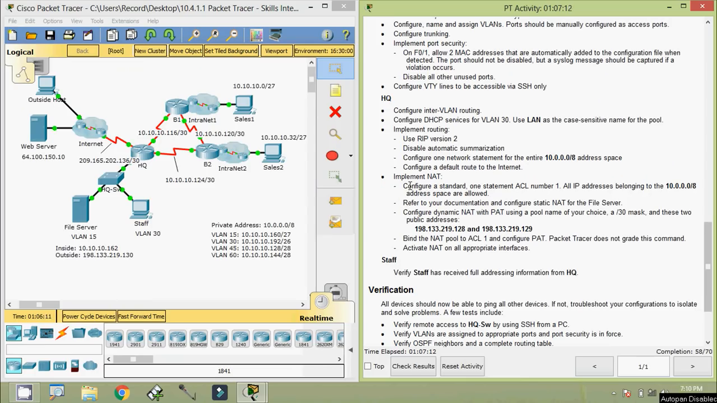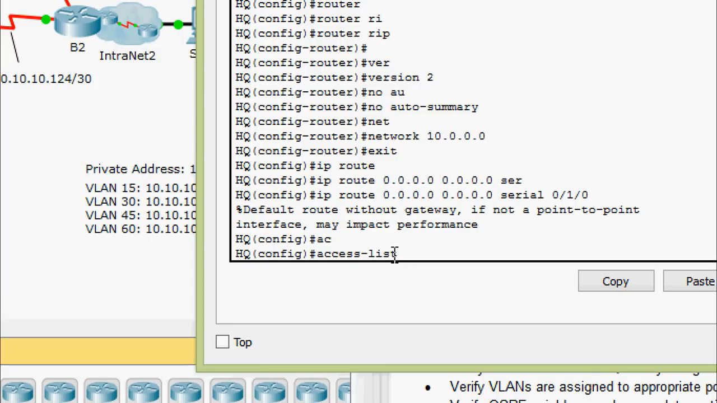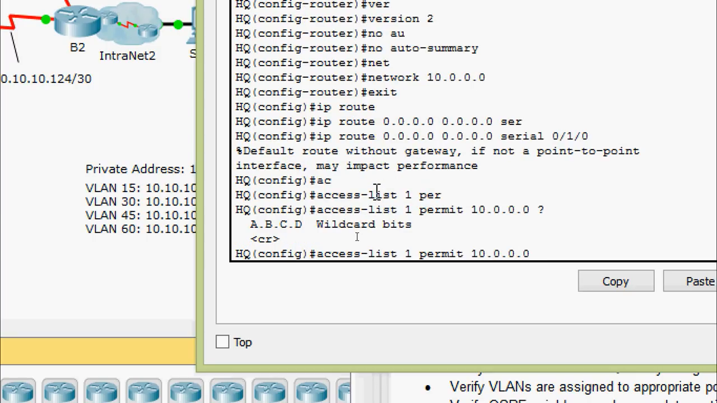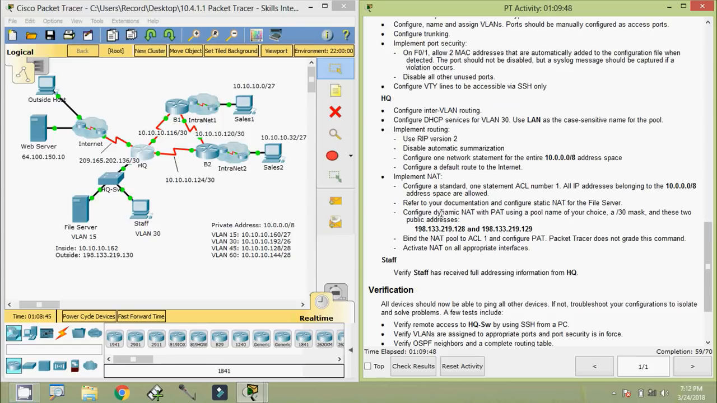Coming to the next implementation, implement NAT. Configure a standard one statement ACL number 1. All IP addresses belonging to the 10.0.0.0/8 address space are allowed. Coming to the configuration, access list, specify number 1. We have to permit 10.0.0.0. And the wildcard bits, there we have seen the prefix length /8. So the wildcard bits is 0.255.255.255.